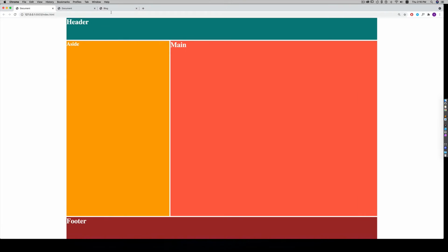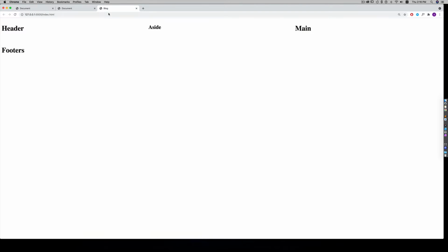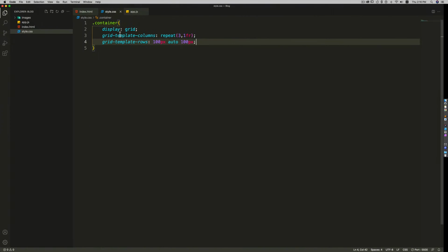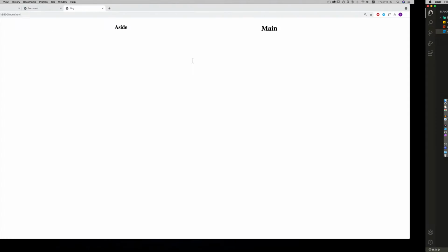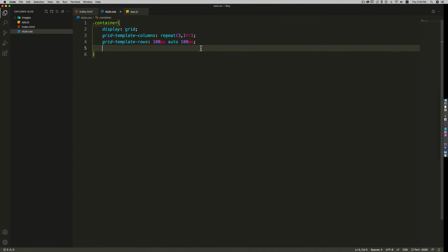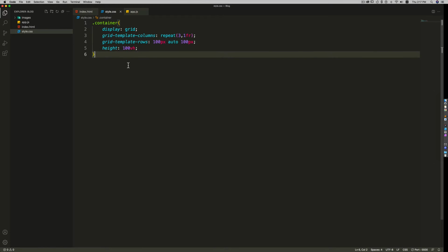Now if I open this, you'll see a page that looks something like this. So here we need to specify the height of this container. I'm only doing this just to show you the entire layout, but when I add the content, I'm going to remove this height. So I'll write height 100vh. Now that we have specified the height, let's work on the individual sections.